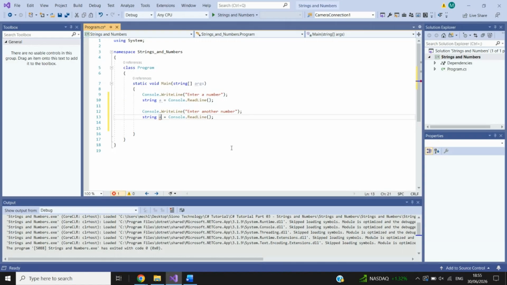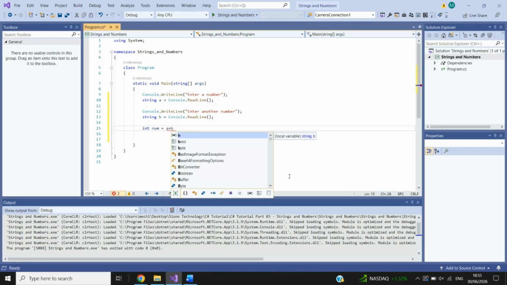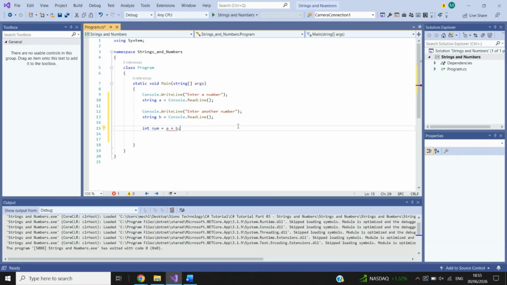We now have two string variables called A and B. As these will be two numbers, we should be able to add them together. We can try to do this by declaring an integer variable and making it equal to A plus B. However, when we do this, we get an error. This is because A and B are string variables and num is an integer variable. The error appears because we cannot directly convert from a string to an integer.